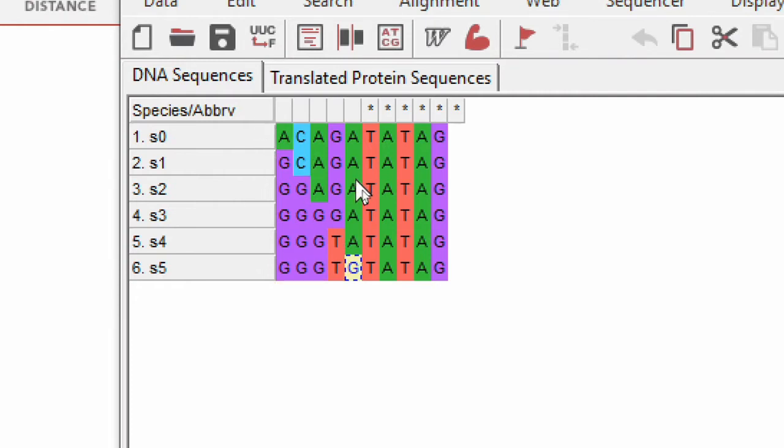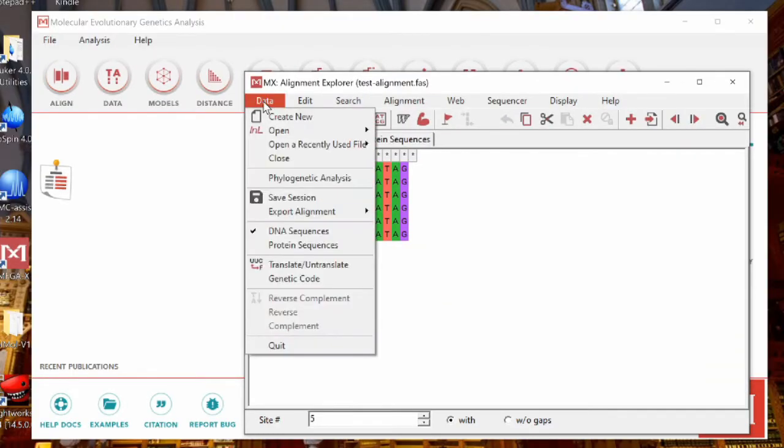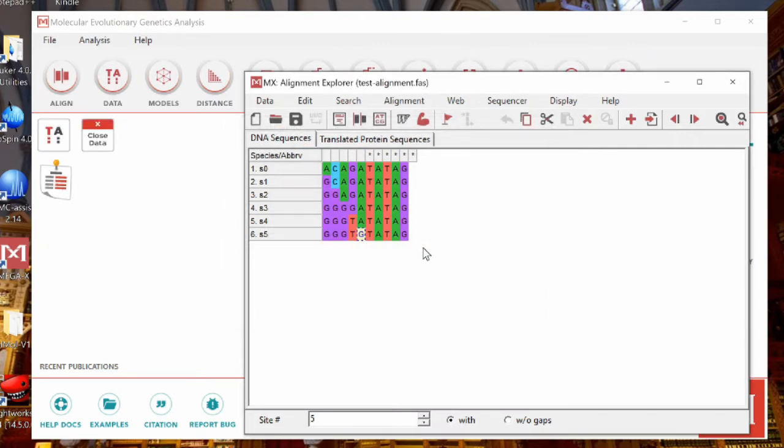So now let us analyze these sequences. On the Data tab, pull down menu, I have Phylogenetic Analysis. It asks whether it's a protein or nucleotide sequence. It's not a protein coding sequence. Okay, so here the data set appears.